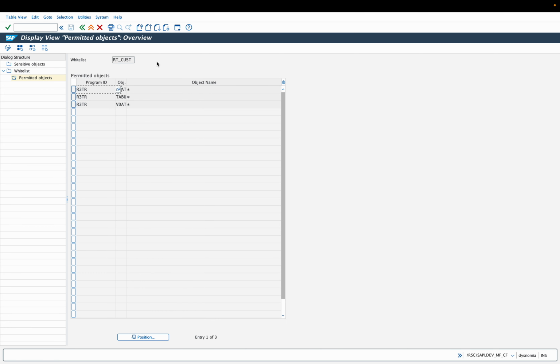We'll be using this whitelist, just called rt_cust. And what this effectively means is that a project request type configured with this whitelist will only be able to have customizing objects attached to it. Let's go back to an SAP developer transaction and see how the new critical objects button can be used to navigate an object impacted by this whitelist.